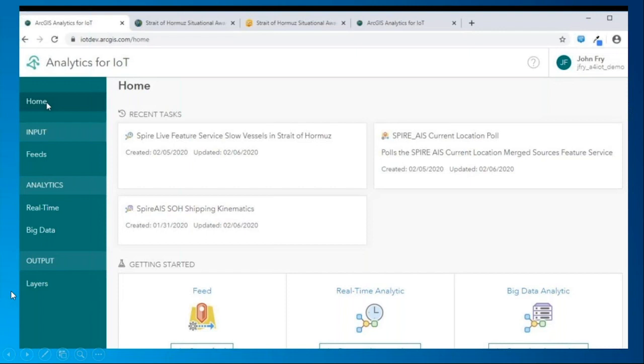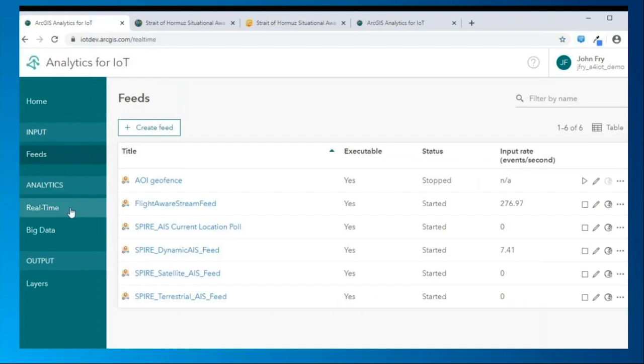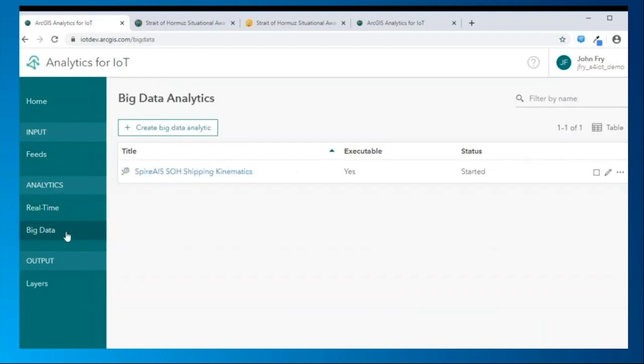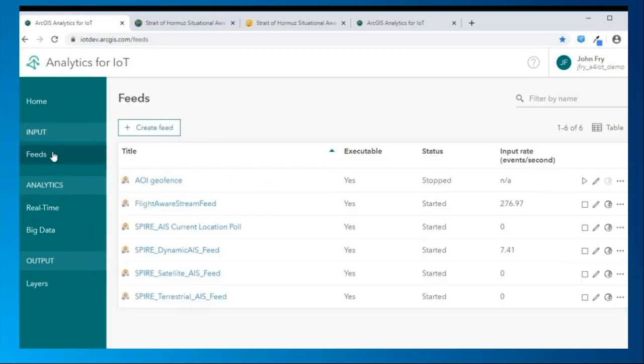So here's Analytics for IoT. It's a real-time and big data software as a service capability. It's available right now through ArcGIS Online. It enables users to easily connect to and make sense of IoT feeds. They're connecting to feeds, running real-time analytics, such as geofencing, and running big data analytics. I'll show an example here in a moment. Feeds typically connect to external sources of observational data, such as different IoT platforms, in this case, Spire. I have a few others from other business partners, FlightAware here.